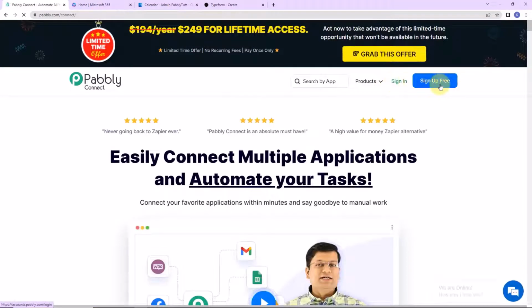On the right hand side, you can see two options, sign in and sign up for free. So if you are an existing user, simply click on sign in. If you are a new user, click on this tab sign up. It won't take more than 2 minutes. And also at the time of account creation, you will get 100 free tasks.